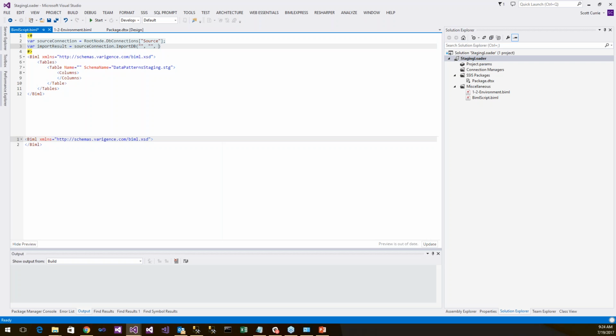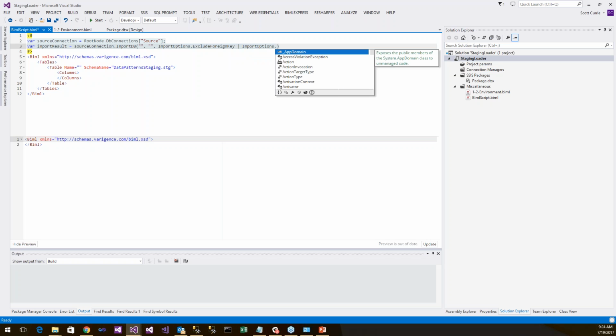So these are filters saying, do you want to filter down the list of schemas or tables that you get? Nope, I want all of them. And then I can also put in some options. So I'm going to say import options dot exclude foreign key, and I'm also going to do import options. You can see the IntelliSense isn't perfect yet. It's saying no results, even though it should have some there. It's the reason why it's not generally available yet.